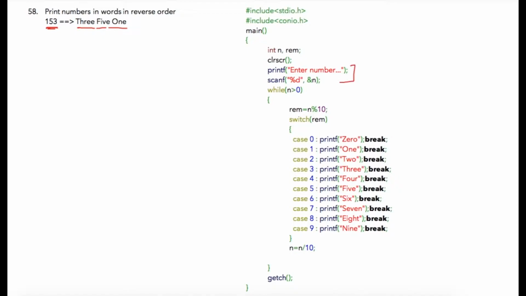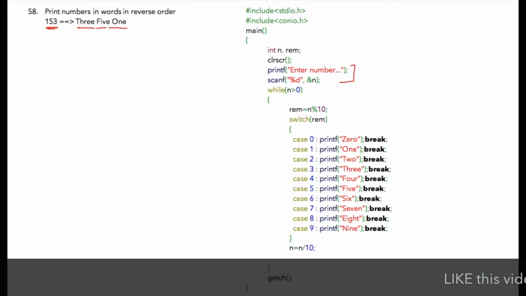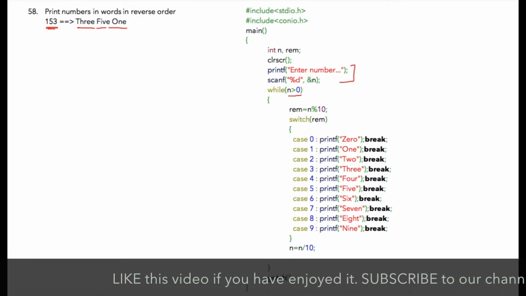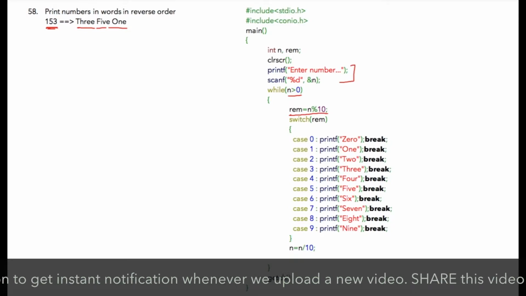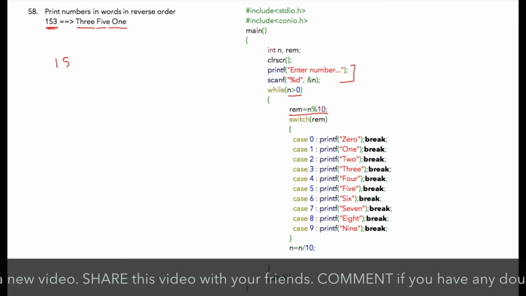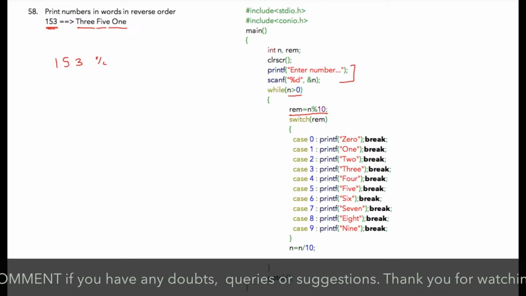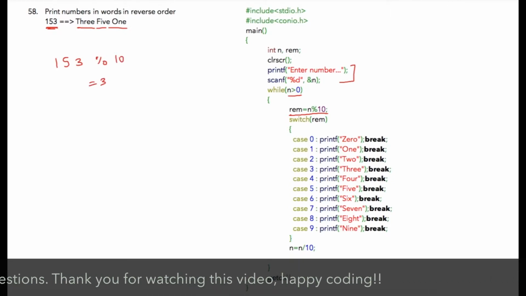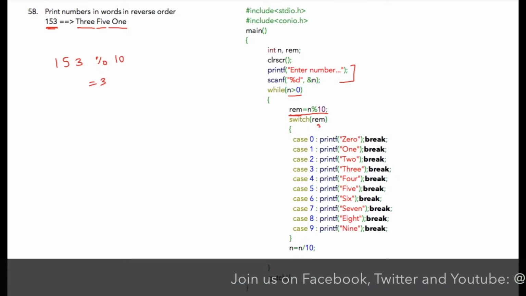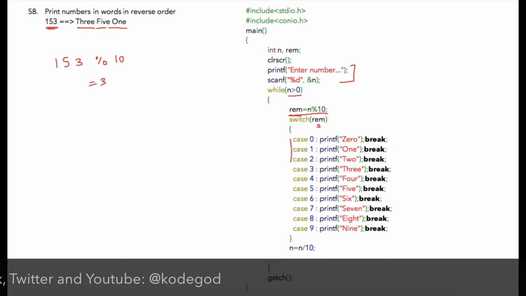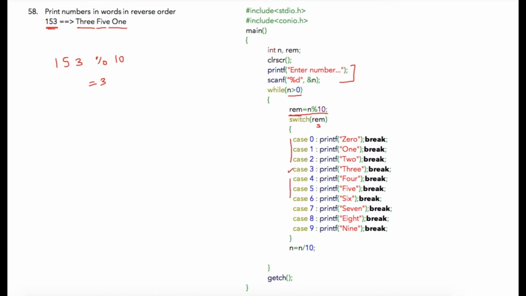So here I am asking the user to enter the value N, and while N is greater than 0, we are going to take the remainder of that number by 10, so we get one digit at a time. In case of 153, when we apply the modulus operator with 10, we get 3. So we are applying switch case over the remainder that we have got, which is 3. These cases will be skipped, this will be printed, and the rest will be skipped because of this break statement, and that will complete your switch case.